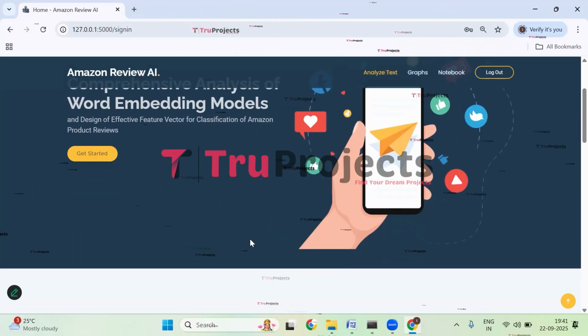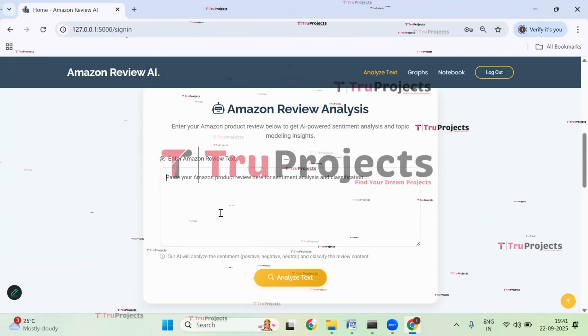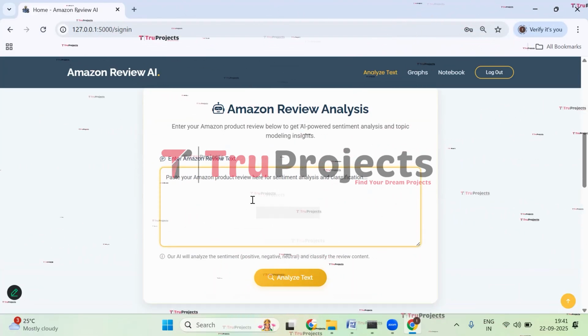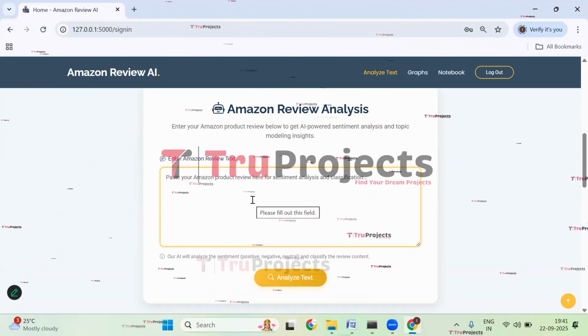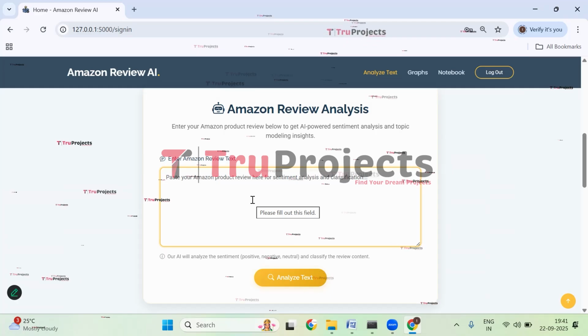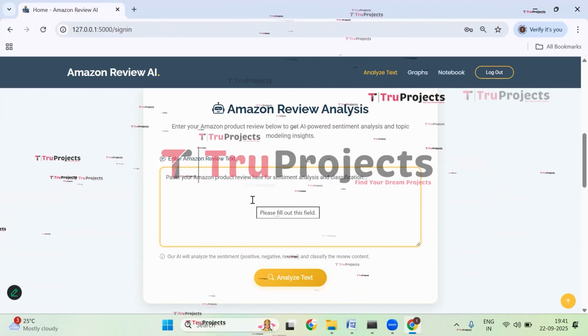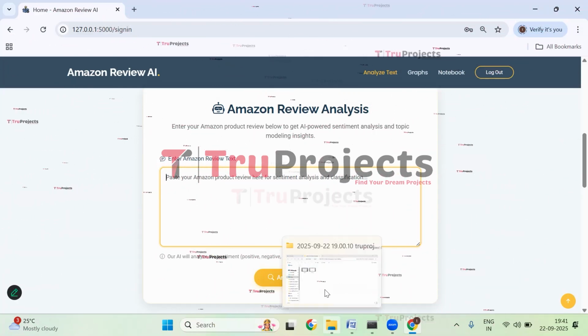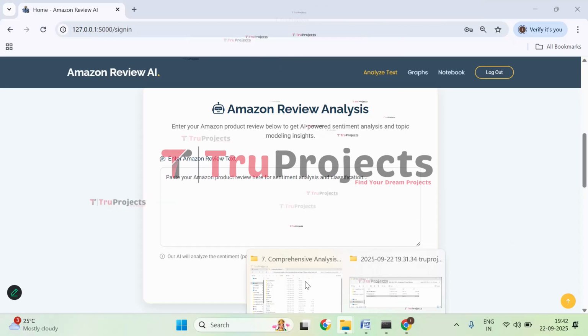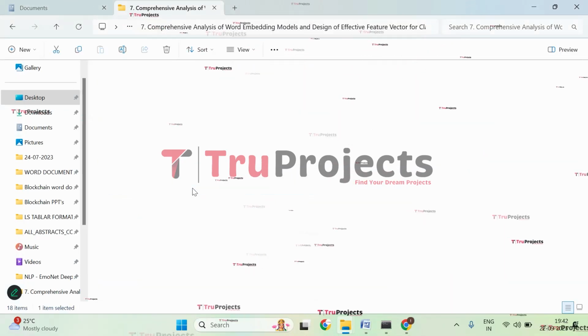And we are redirected to the prediction page of this project. So here you can see a text box, right? In this we are supposed to give an input message for predicting the sentiment of a given Amazon product review. So let's open test cases for that. Open test cases.